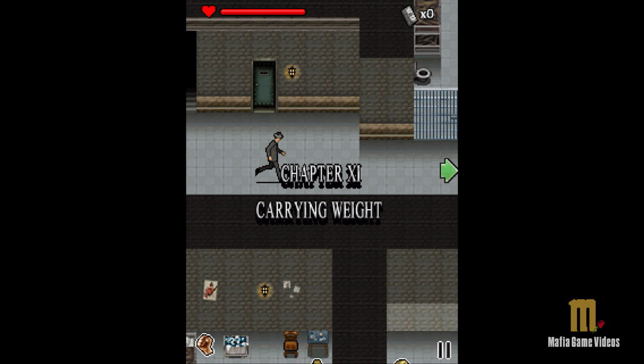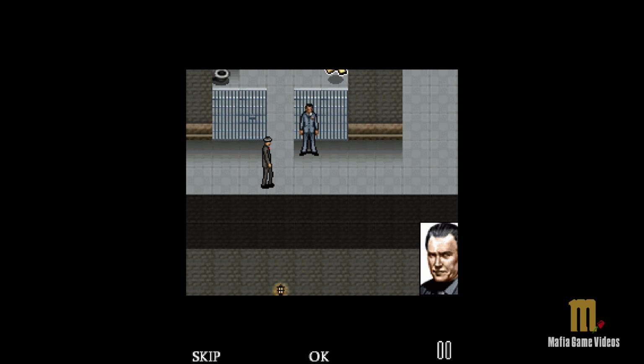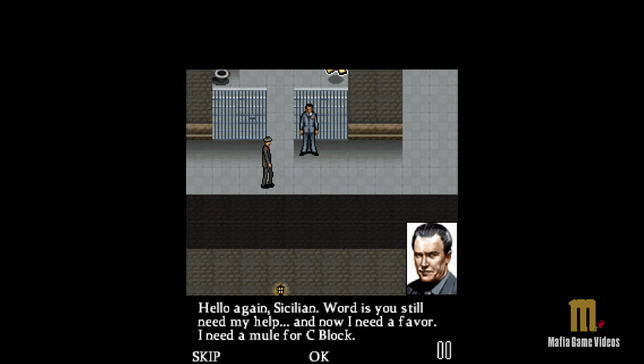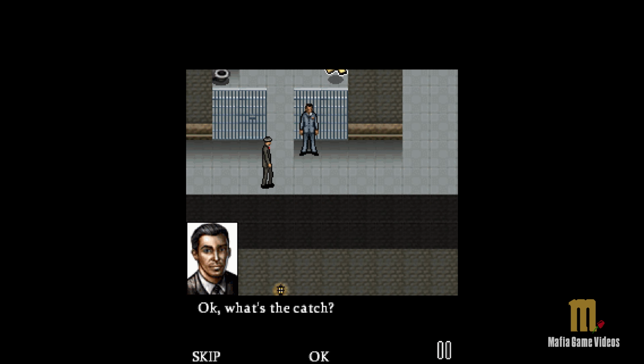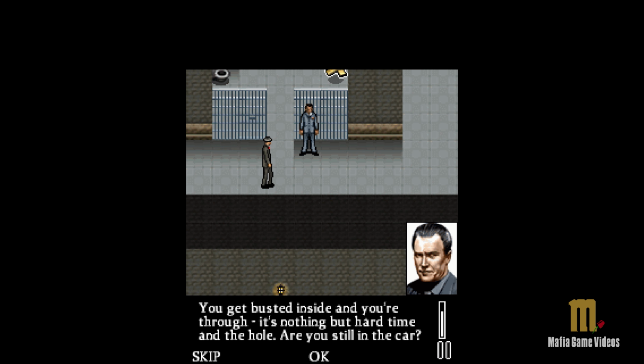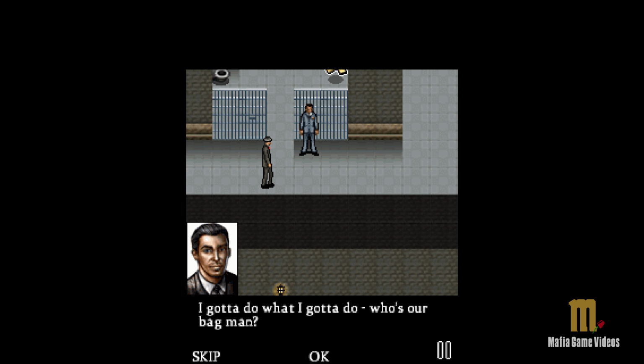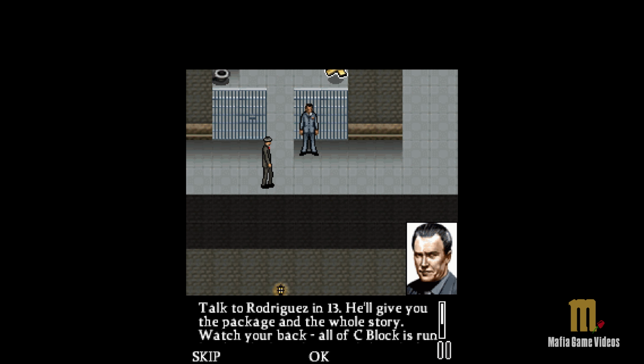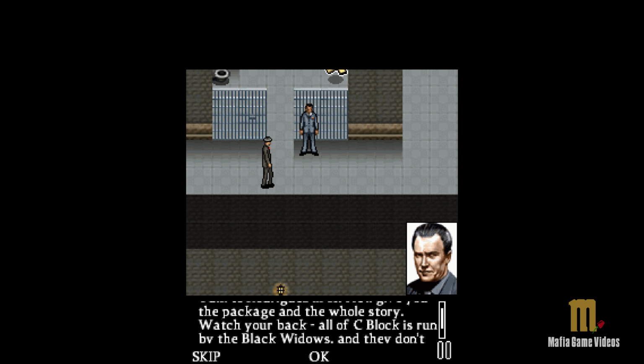Chapter 11, Carrying Weight. Marco meets with Marcus, who tells him he needs a mule for C-Block. He needs someone to move heroin in prison. He warns Marco that it is very risky, because if he gets busted inside then he's through. There's nothing but hard time in the hole if he's caught. Marcus tells Marco to go to Rodriguez, the bagman, who will give him the package, and to be careful because all of C-Block is run by the Black Widows, a rival prison gang.